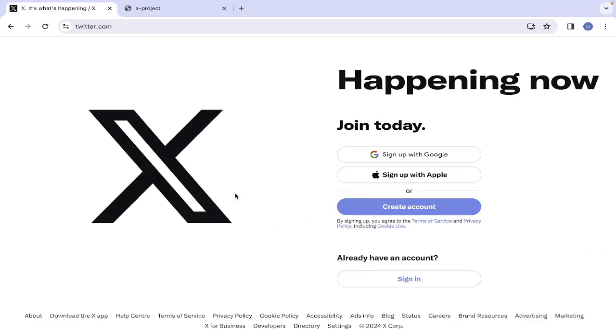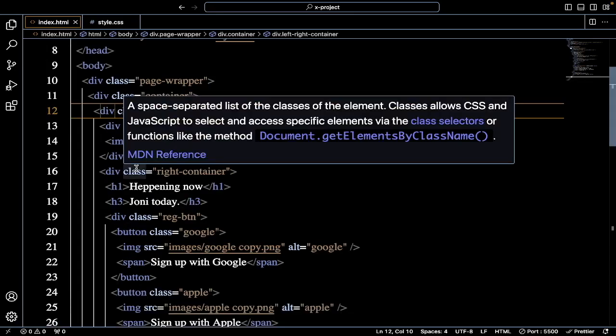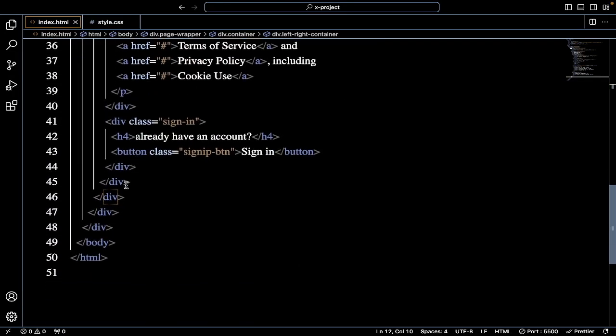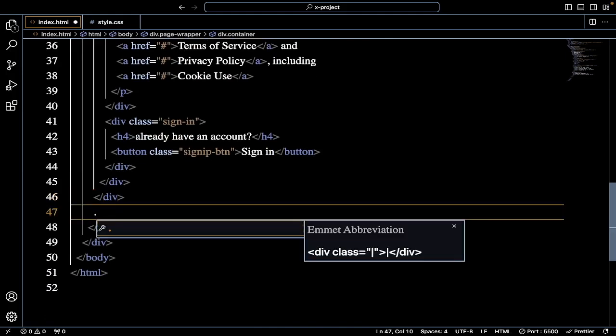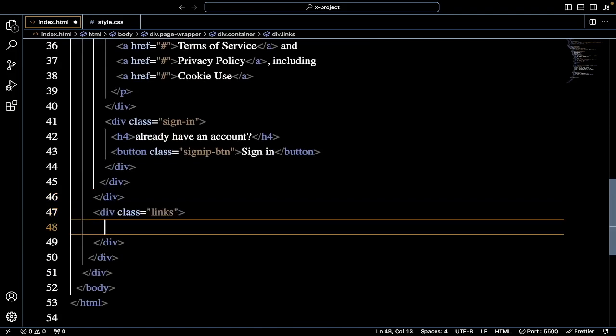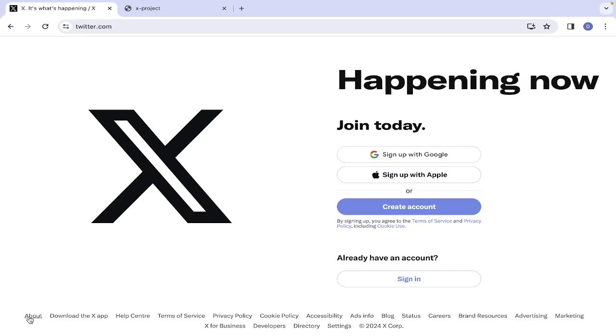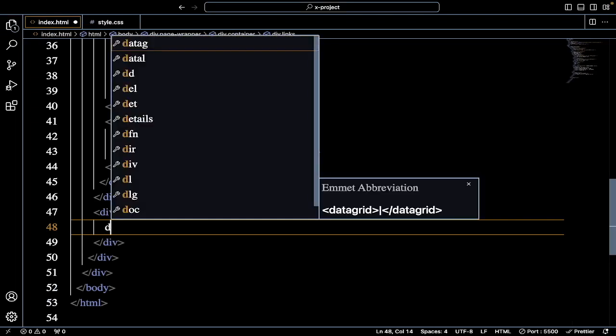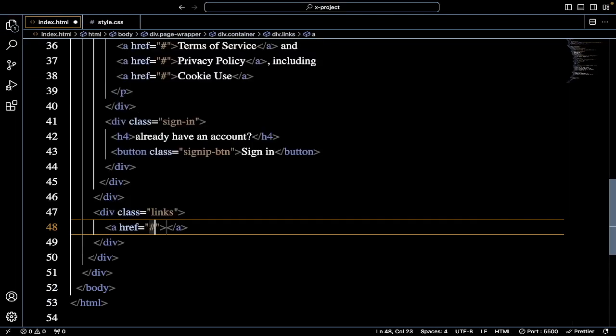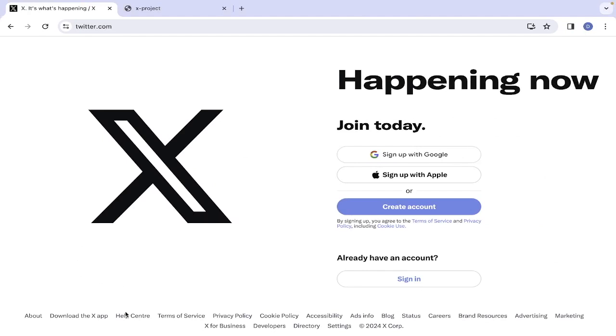So what we are left with is the policies over here, these ones over here. So in the HTML, after the closing left right container div, we want to create another div and give it a class links. And it's inside this div that we'll have all these links over here. So the first one is about. And in this links div, we'll create an anchor tag and set the href to a hashtag because it's not going anywhere, and set the text to about. And so we have to do it for the remaining text, all this text over here.